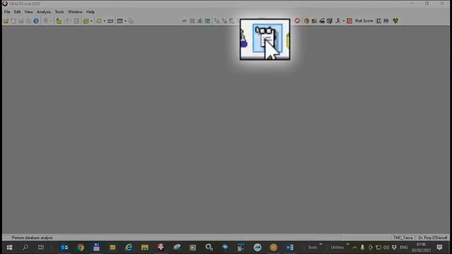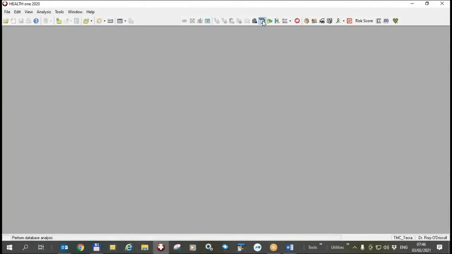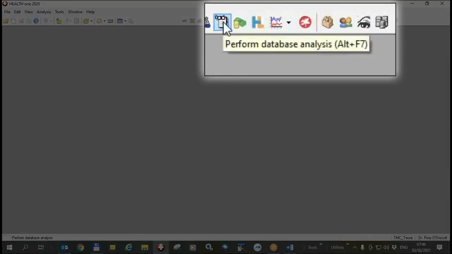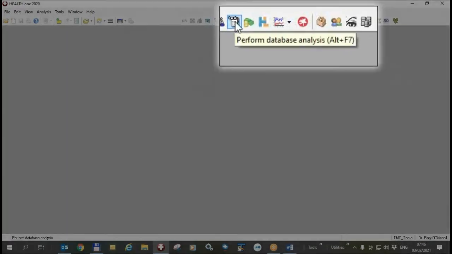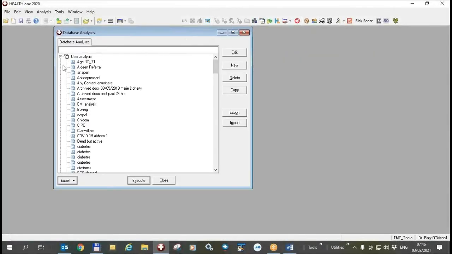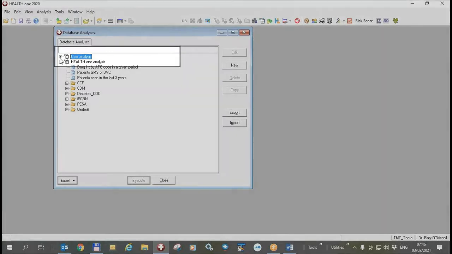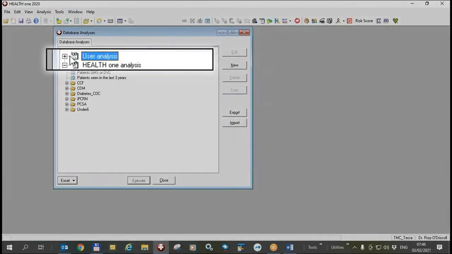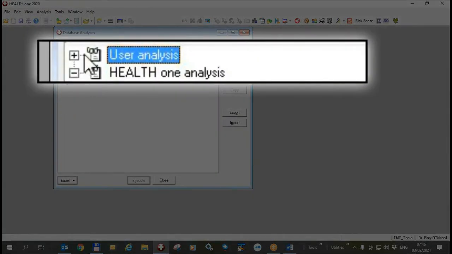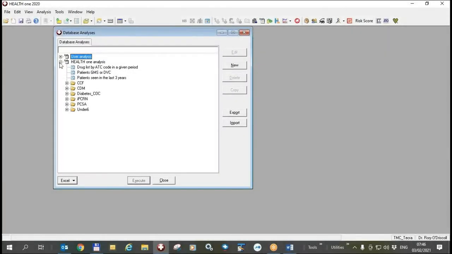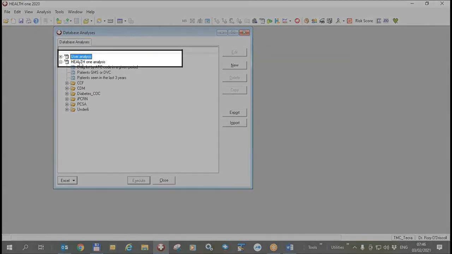So, in Health One, if you click on this button here, it says perform database analysis. Everybody's used to this. In the database analysis, there are two sections: the user analysis and the Health One analyses. The Health One analyses are analyses that the user can't alter, and we will distribute these queries and they will be put in here.